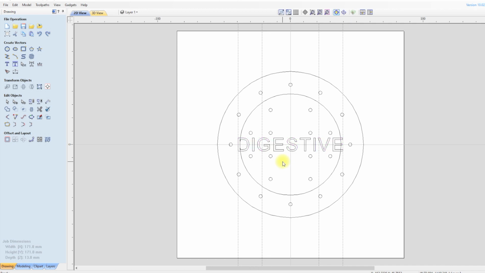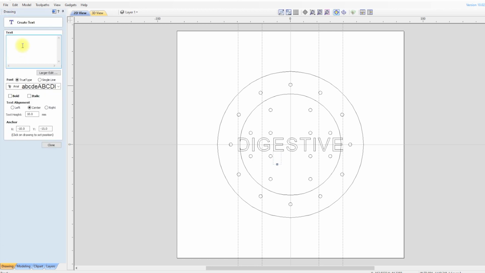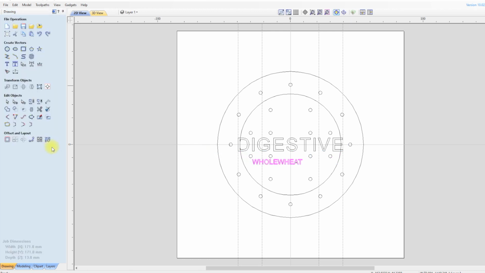Last thing to add is the words whole wheat. So it's back to the draw text and in capitals type in whole wheat, but this time text height is just 3.75mm. Then click close. With the text highlighted, shift click on the 76.25mm circle vector and click on the text on a circle icon in the create vector section.